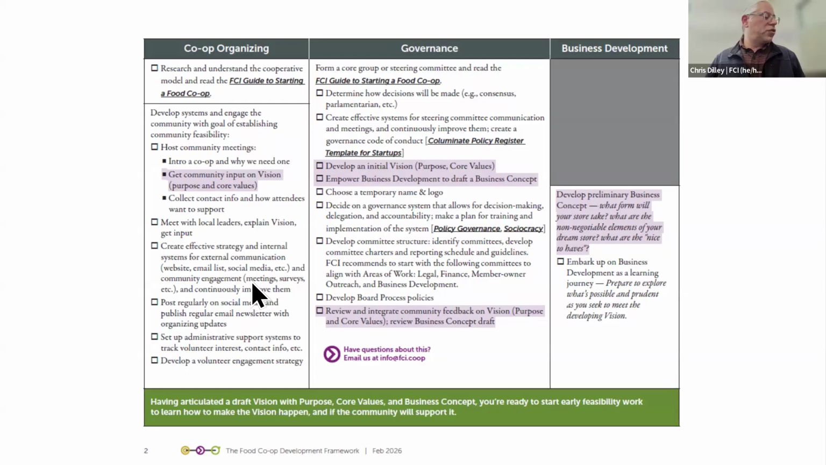And creating effective strategies and internal systems for external communication. So that's a website, email list, social media, and so on, community engagement through meetings and surveys. And then intentionally planning to post regularly on social media, publishing a regular email newsletter with organizing updates, and setting up administrative support systems to track volunteer interest and contact info and so on. So you can see that it's quite a level of detail to help you progress through your thinking and your approach to starting a food co-op. And each of the columns has that kind of level of detail.